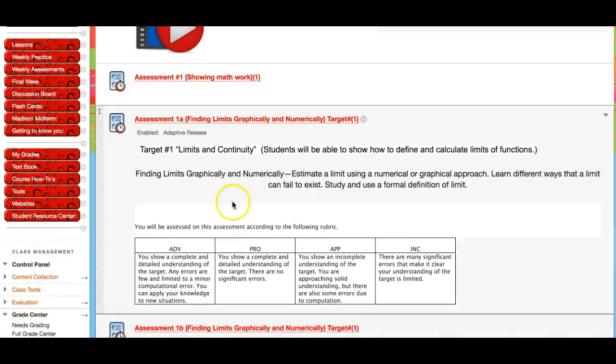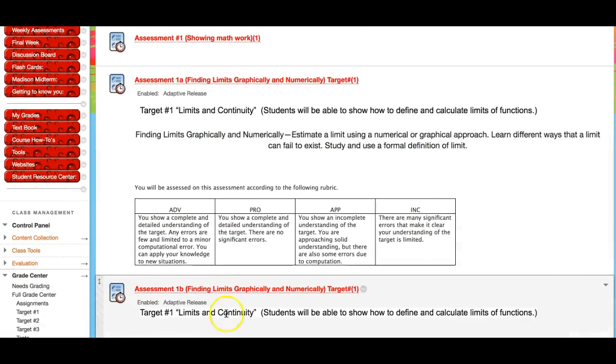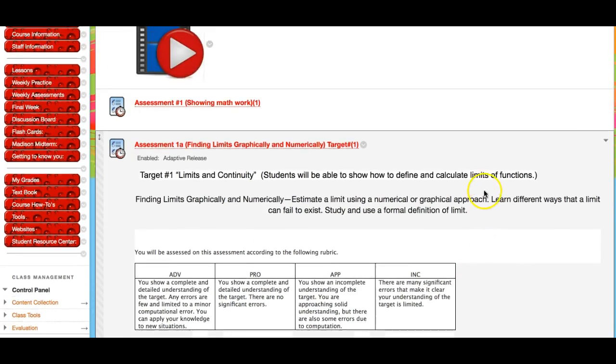For each section, there will be 2 assessments. If we're only dealing with one section, week 1, you'll find assessment 1A and assessment 1B. One of them will be free response and one of them will be multiple choice. Okay, that is how I have the class set up.